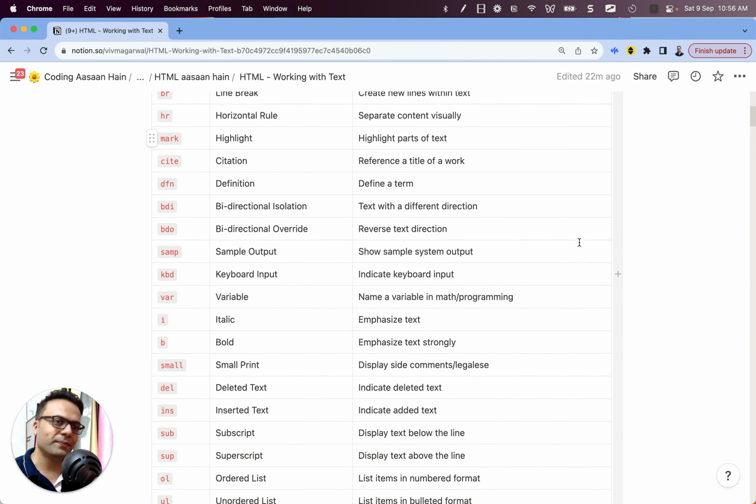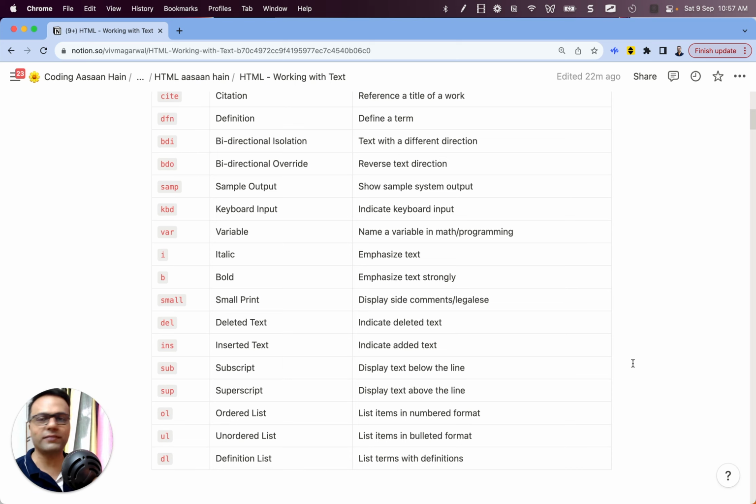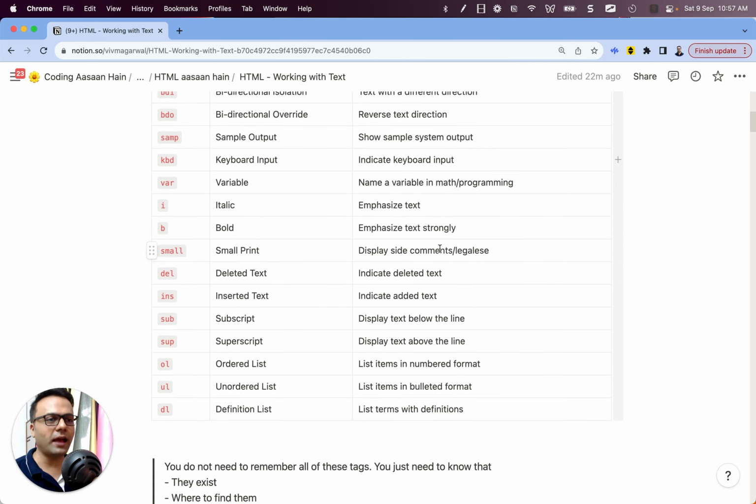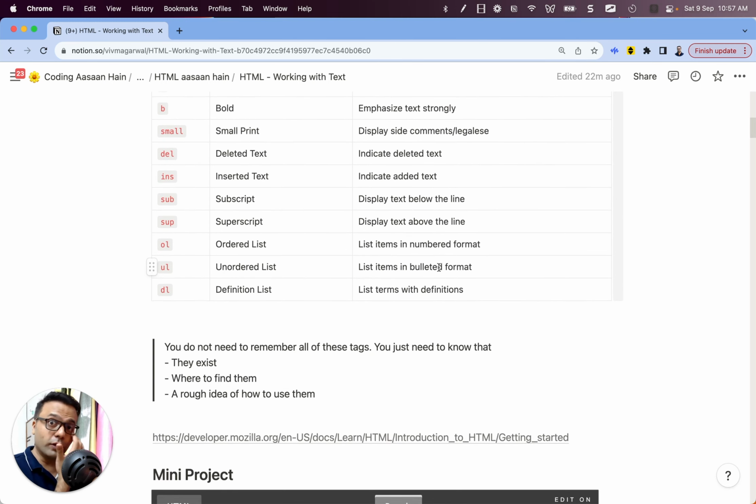As an interviewer, if I ask one of my candidates to tell me the purpose of the small HTML tag, I don't expect them to give me a perfect answer, but I don't expect a dumb look on their face either. They must know that these tags exist and what the purpose of these tags is. This is all I am expecting from all of you. You don't need to remember all of these. Definitely you don't need to remember. You should know by the end of this lecture where to find them, how to use them, and you should have a rough idea of all of them.